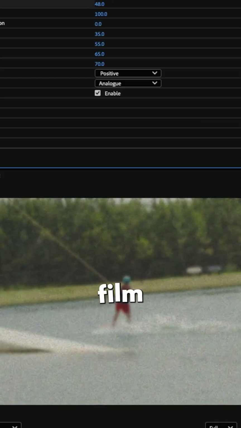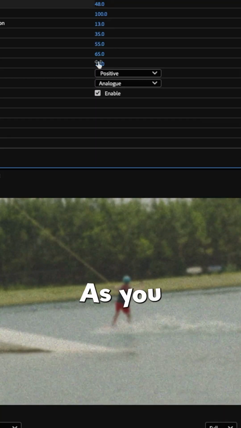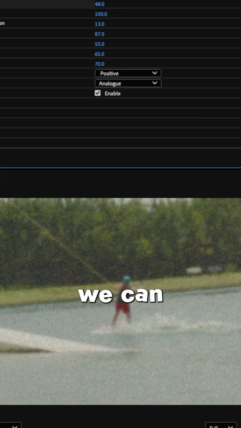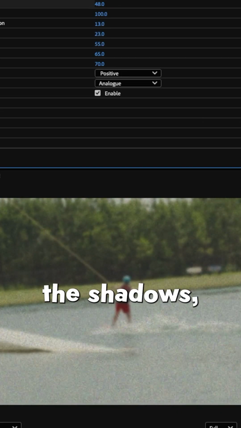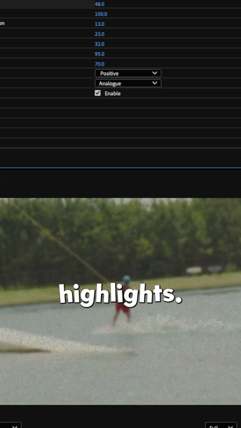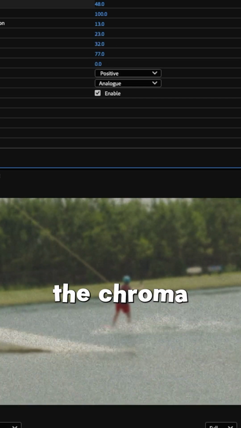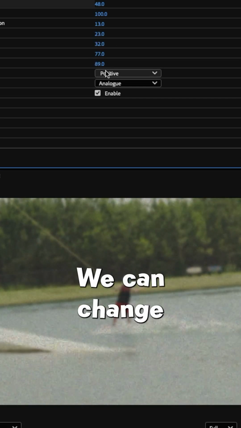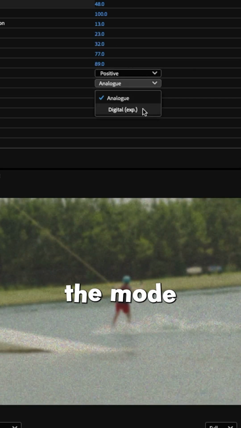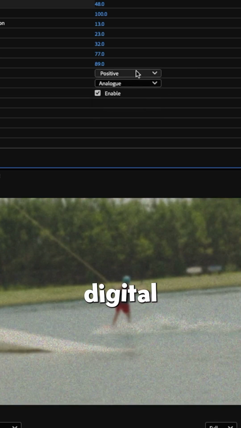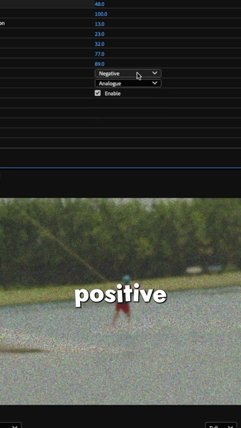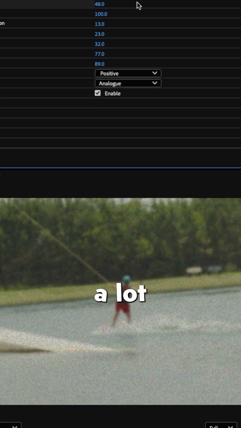I'm gonna change the film resolution and make it really low so you can see it like blurring and everything here. We can tweak how much noise is in the shadows. We can tweak how much is in the midtones and highlights. We can also tweak the chroma of the noise as well. We can change the film type and the mode from analog to digital and stuff like that. We can make this positive or negative. We can tweak a lot of different things.